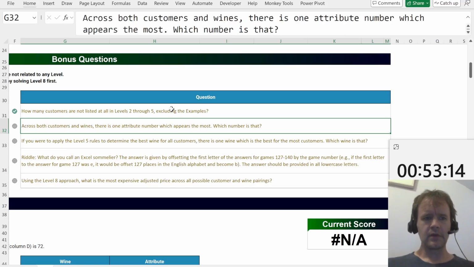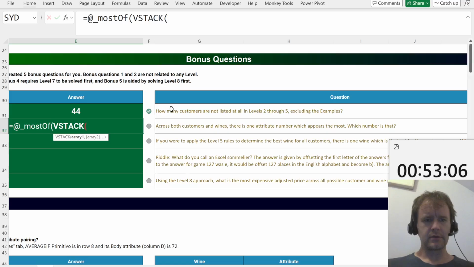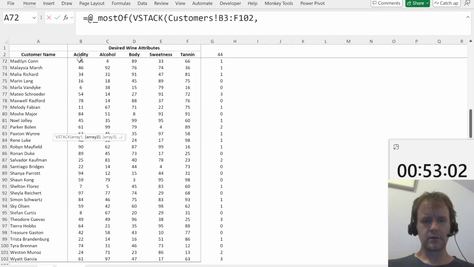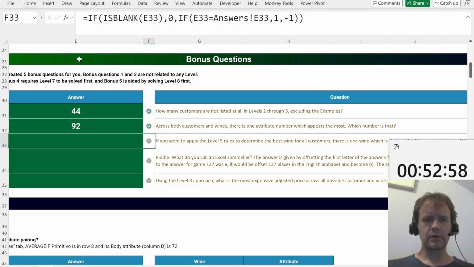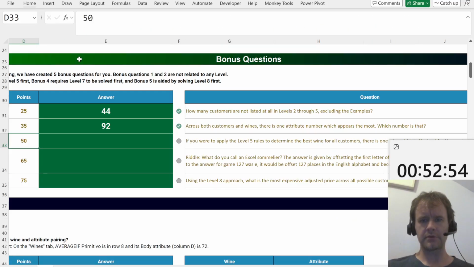Okay. Across both customers and wines, there's one attribute number that appears the most. What number is that? So that should be AtMostOf VSTACK this with WSTATS. Good. If you were to apply the level 5 rules to determine the best wine for all customers, there's one wine which is the best for most.